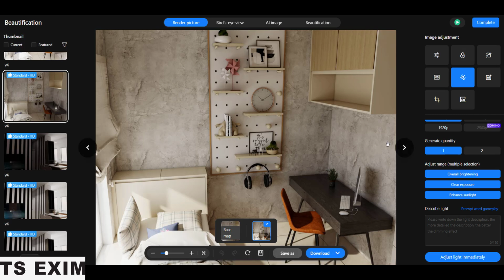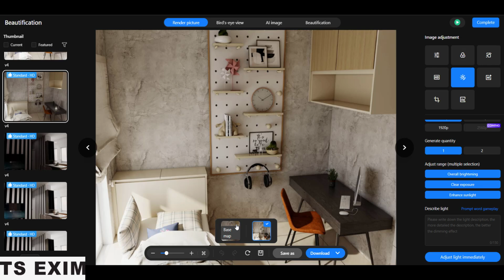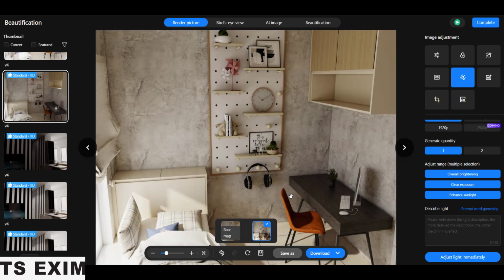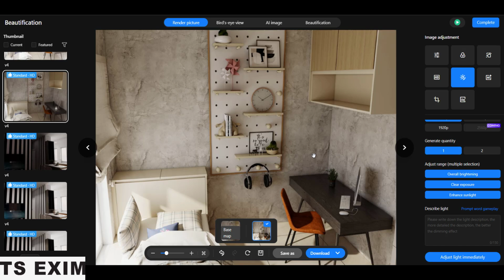So this is the outcome for the AI dimming that we just clicked, and you can see the difference. You can click on the base map. Base map is the original picture, and this is the picture that we are using under AI dimming just now. So you see it enhances the sunlight, and also it enhances the exposure. It looks much better than the original one. So this is the original, and this is using the AI dimming function.